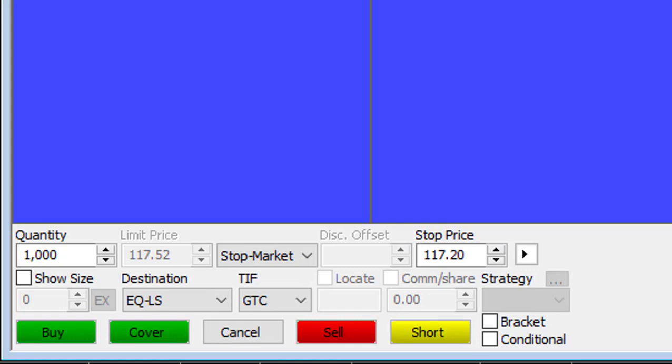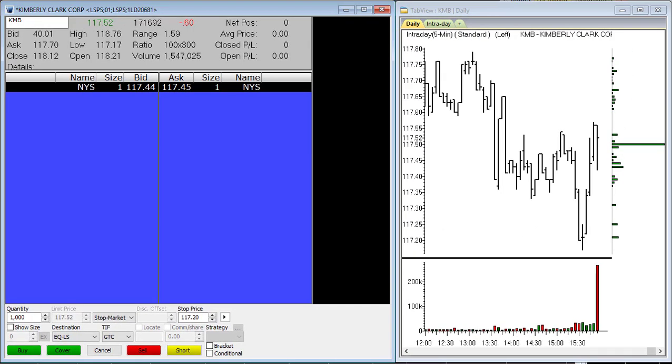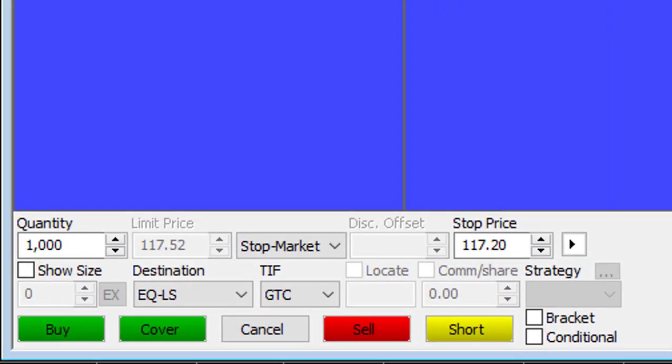If you have 1,000 shares short and the day goes out without ever hitting any of those prices that you've put in, so it never hits your profit target, it never hits your stop loss, it just goes out right around 117.52 or 117.20, you're going to wind up owning this stock overnight, because time in force only refers to the order. It does not refer to your net position in KMB.